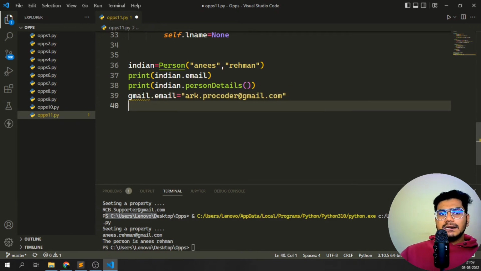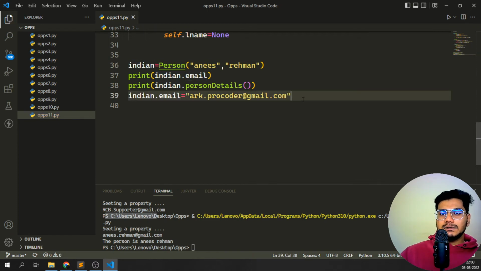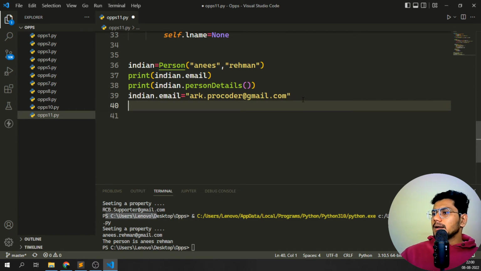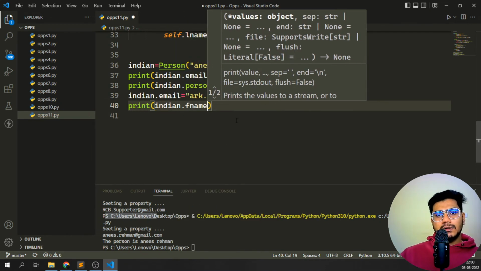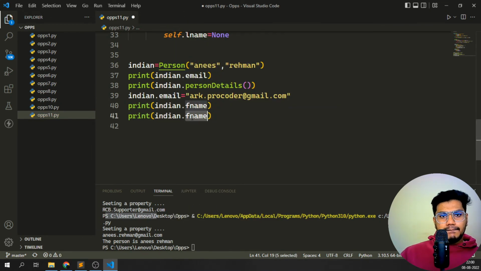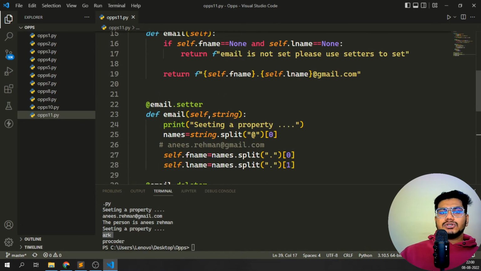Okay, so before having Gmail, I need to specify Indian itself, because I have already specified it here. With this object, I want to set the particular email, that is erkprocoder.gmail.com. So now I have set it. If I try to print Indian's first name, now I have set it to something different. I want to print F name and also the last name. If I run the program, you can see ERK has been set over here because I have directly set Indian.email. So it is going to set it now.